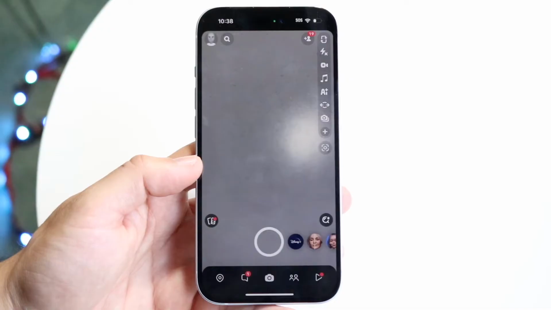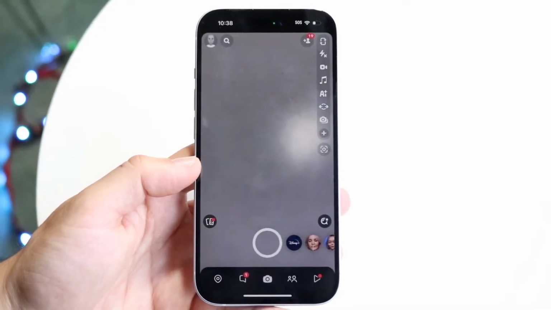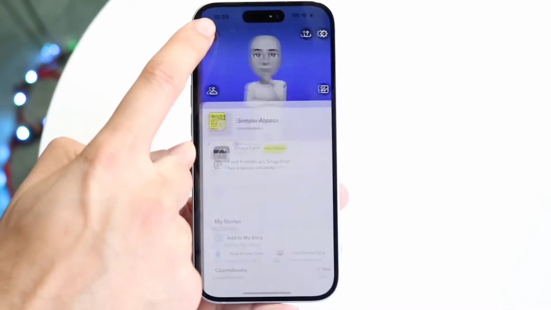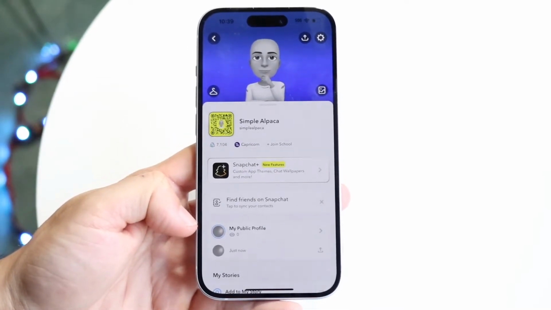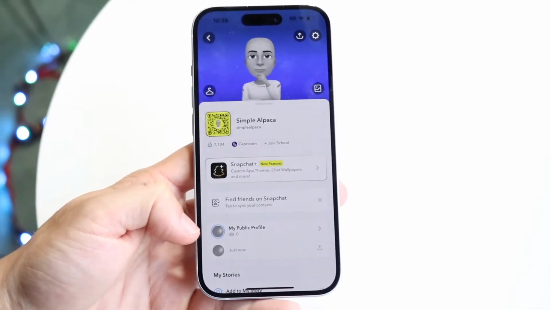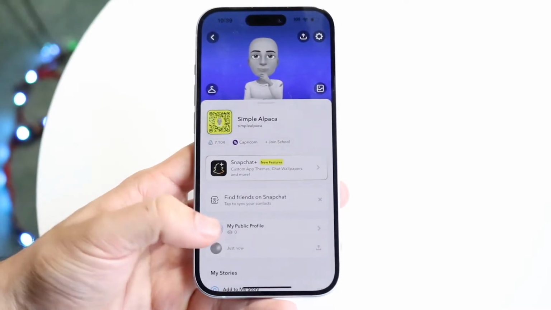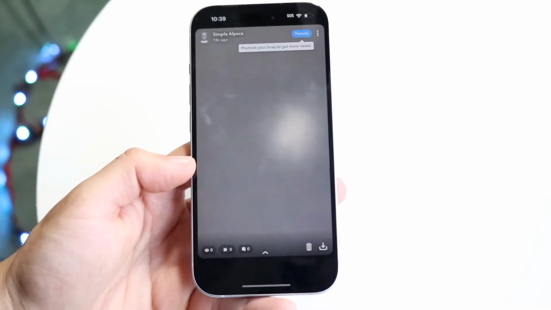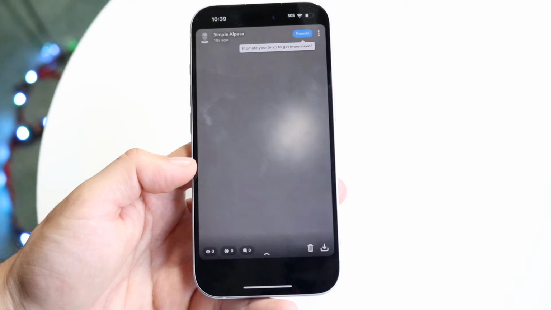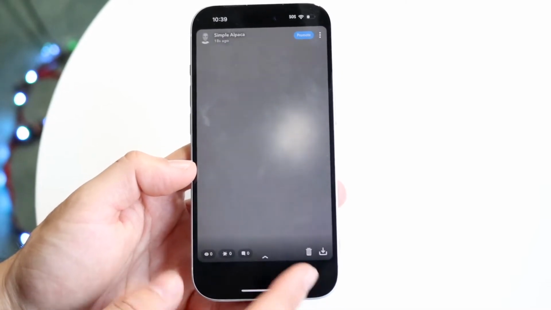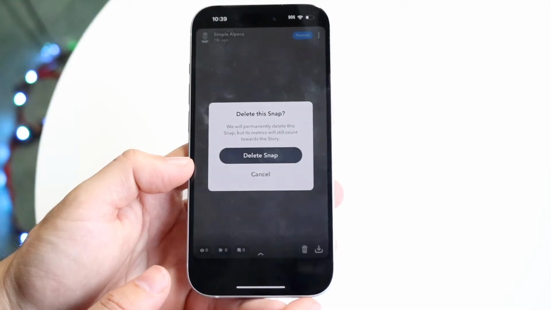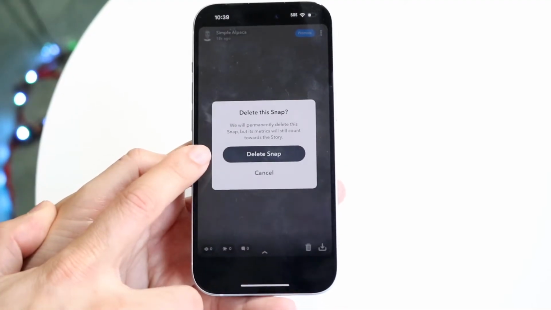But as you can see, if I wanted to delete a story, all I would have to do is tap on my profile icon right up here, and you should be able to see your particular story that comes up right here. Now, to delete a story, you want to tap on that story like this, and you should be able to find a little remove button or a little delete button somewhere. You can see at the bottom right, there's a little delete button. Tap on that delete button right there, and you're going to be able to click on delete snap.